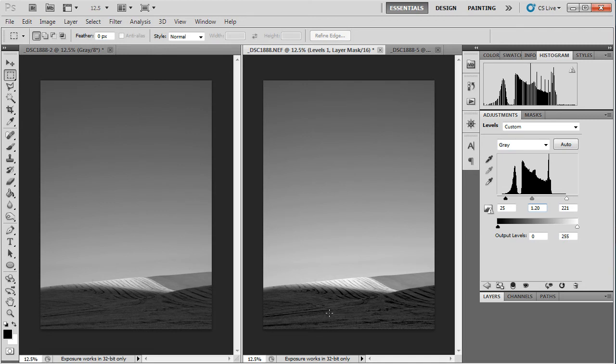So you can see that I've got a little bit more contrast in the image, and if I click on the histogram, you can see that the tones are spread out a little bit more. I've got some pure blacks here, probably a little bit more than I should, and I do have some pure whites. Now, I'm going to make the same changes to the 8-bit file. 25, 1.2, 221.